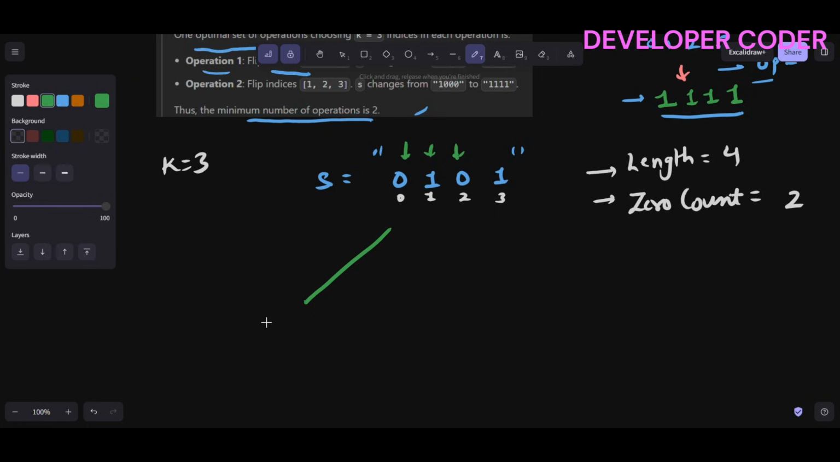Okay, so then the new string is going to be like this now, 1, and here this is going to become 0, this is going to become 1, and then this is going to become 1 only. That's it, there's no change here. So on this side, if you see, 0 count is just 1. Here you are making the changes in the indices 0, 1 and 2. You are choosing these 3, since k is equal to 3.